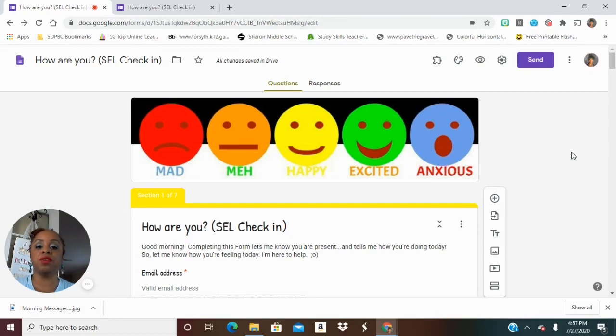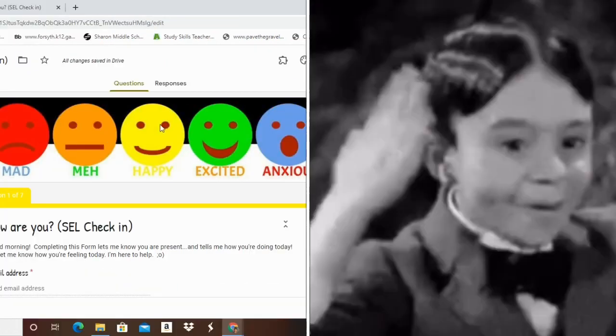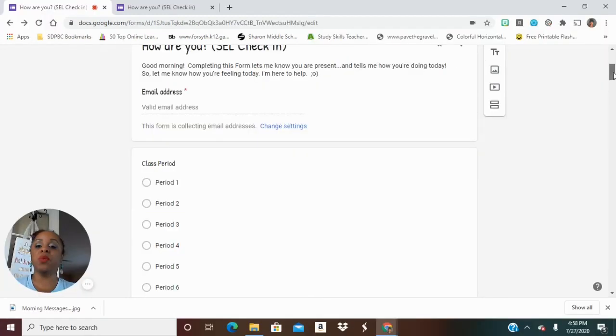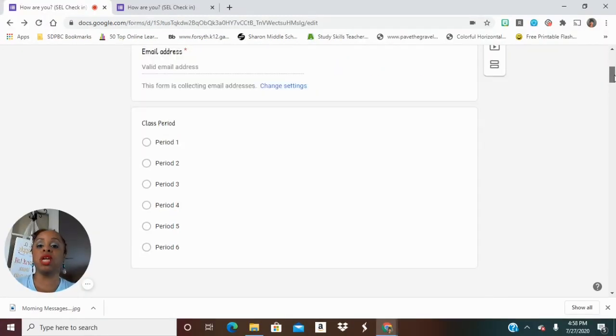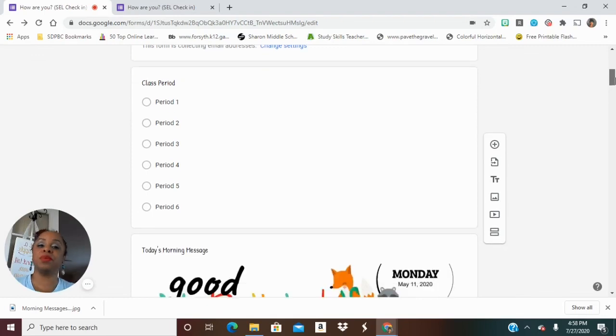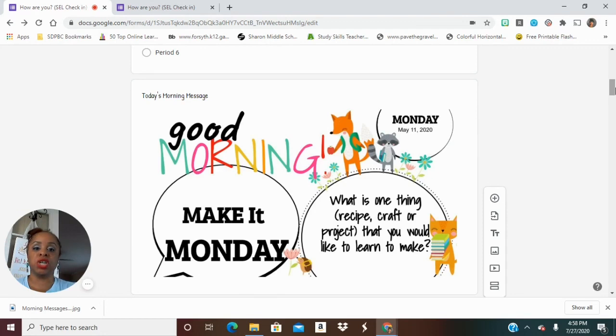So what this form does, if you look at this, I started off with kind of gauging how they're feeling. So am I feeling mad, meh, happy, excited, anxious, a range of emotions. And then as we go in, this form is set up to capture information, including their email address and class period, because once they respond, that's going to be in a spreadsheet and I'll be able to use that data. And then I put in our morning message. So I can update this one particular form and change it out each day if I have a morning message, or I can delete the section if I don't use that morning message platform.